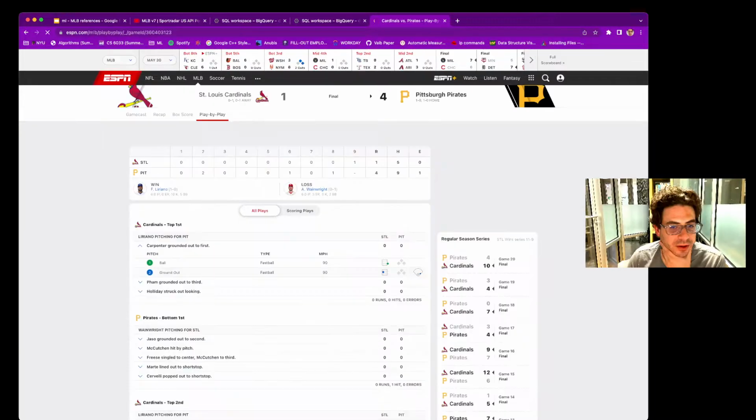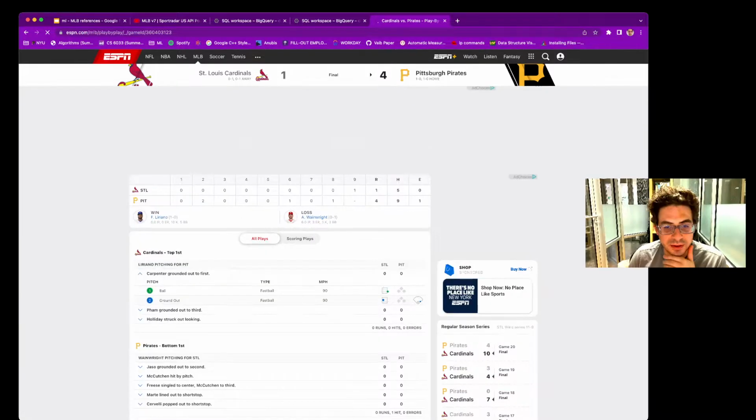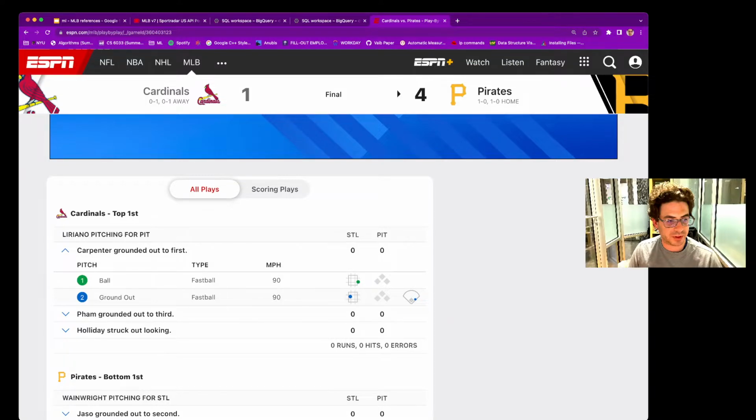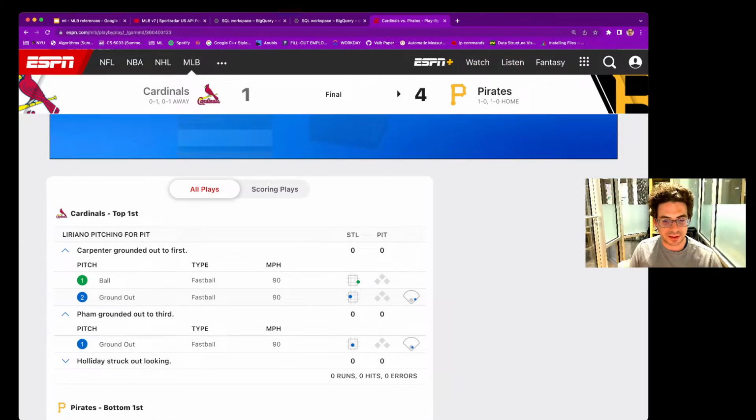there we go. So the first was a ball, and it was inside. Then it was a ground out, and he grounded out to first. There we go. Pham grounded out to third. And then Holiday struck out looking.